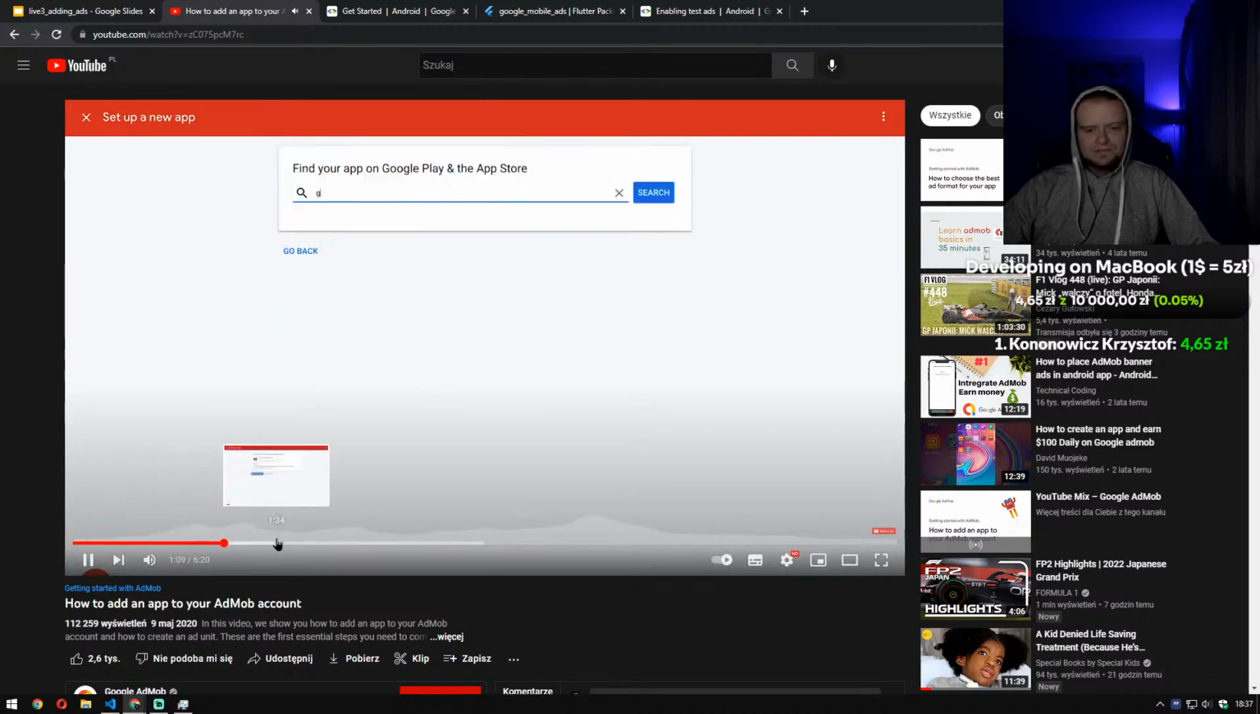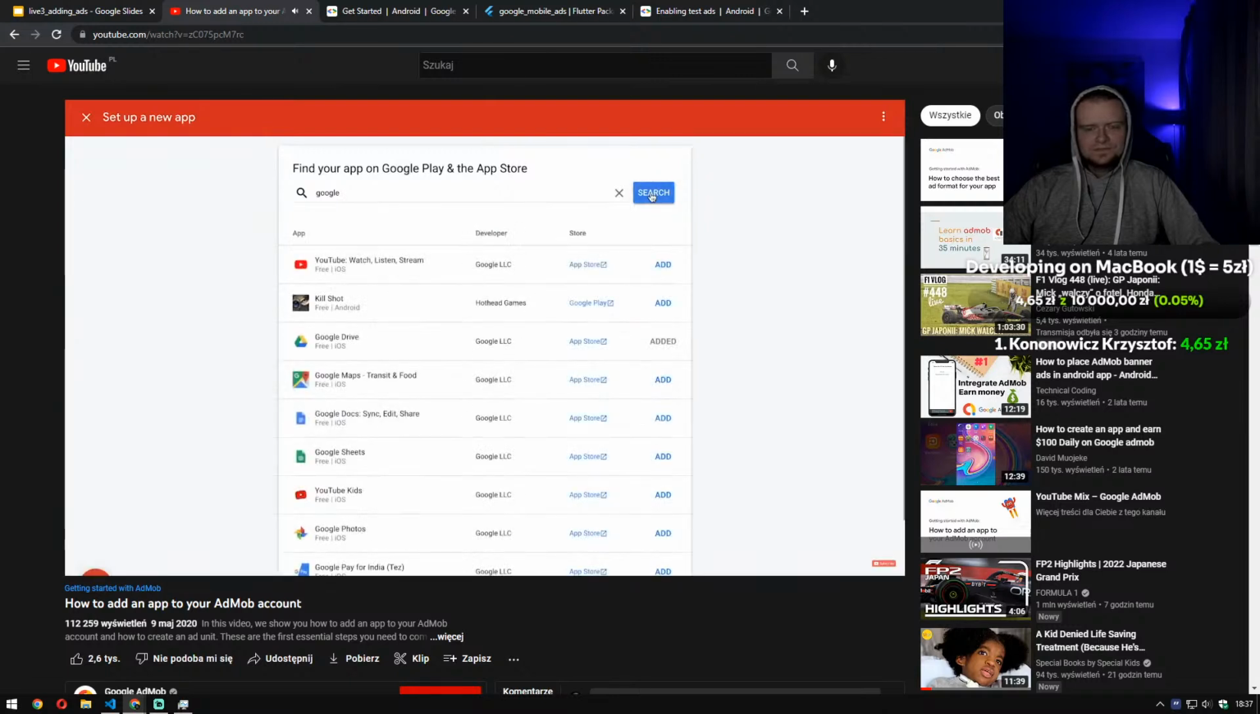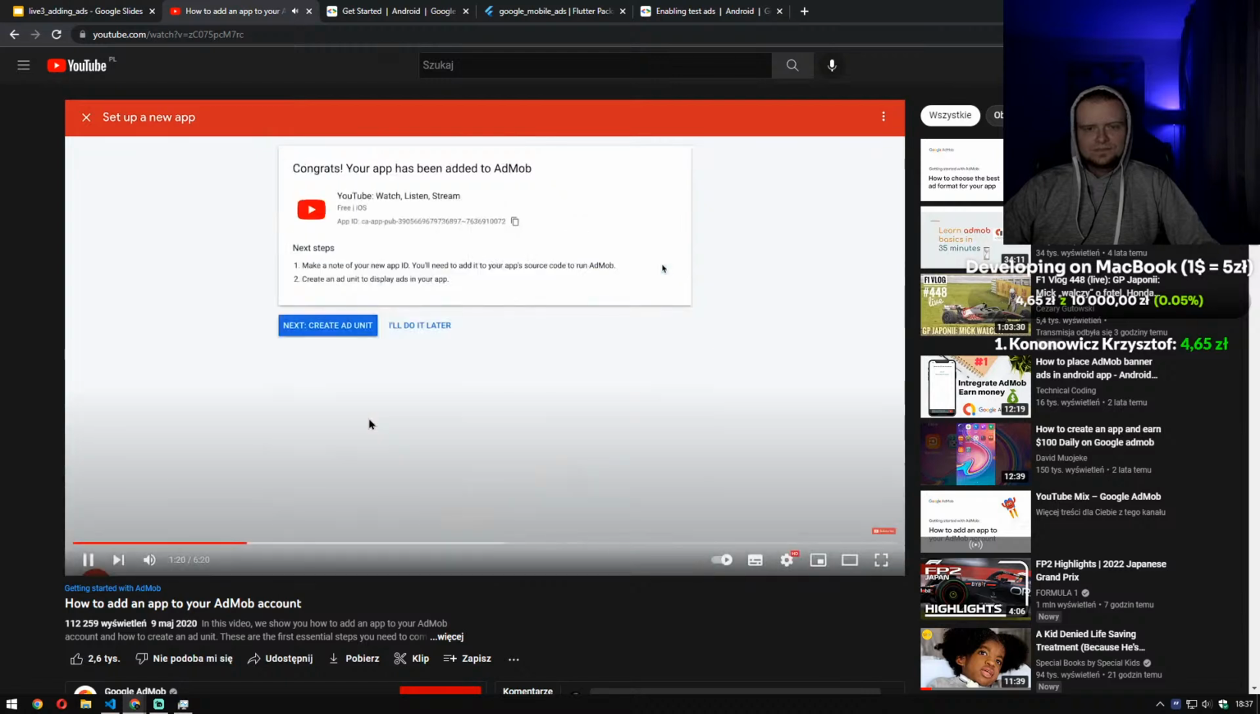Click Yes. Enter the name of your app and hit Search. A list of apps will appear. Scroll through the results to find your app and then click Add beside the app that you want to add. So as you can see here, here is the app ID that they have in the example. So this ID is the ID that I told you about, and you shouldn't share it with anyone.